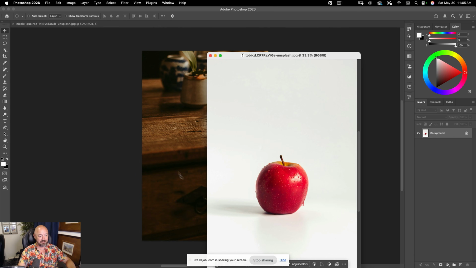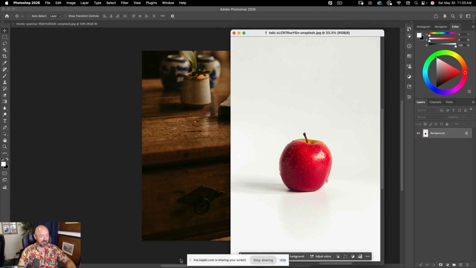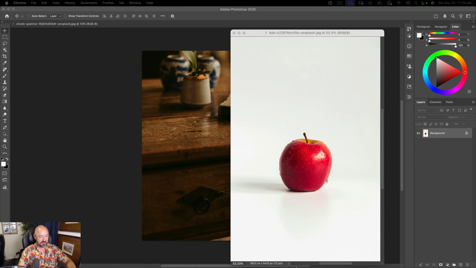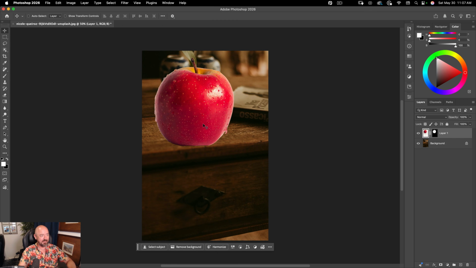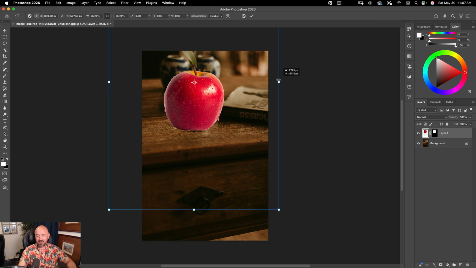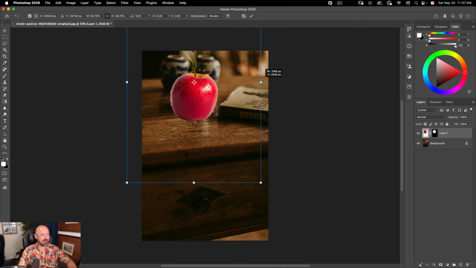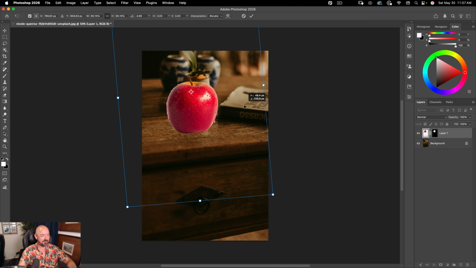All right, so first, let's just talk about what the tool does. Basically, if you have two layers, in this case, I'm going to take this apple and I'm going to remove the background from this apple. I'm going to pull this into here and then just do a quick transform with Command T for transform. And then I will make this about the size that it should be. So something like this.